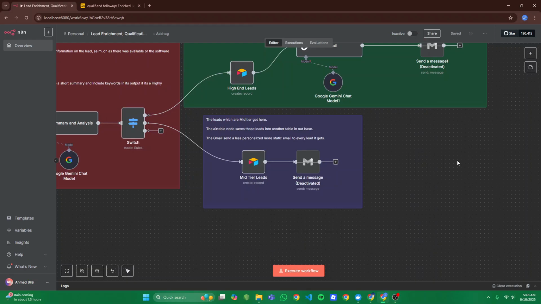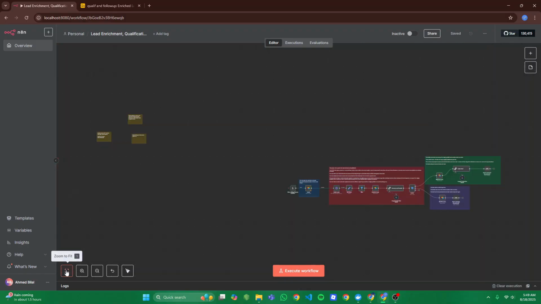Now, this is the last part of this automation. This is the part where the mid-tier leads will come through, and it'll store the summary of the mid-tier leads in a separate Airtable base. Then the last one is the Gmail node, which is currently deactivated, and it sends a less personal email. It's still personalized with some dynamic JSON fields, but it's not like AI drafting the email. It's a less personal, more static email to that lead. So that's what this whole system is about.